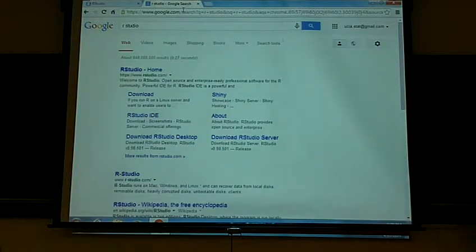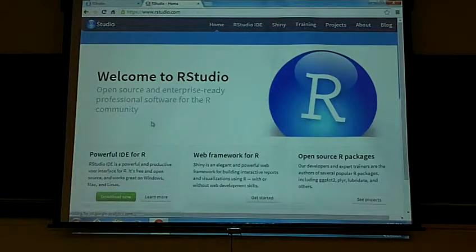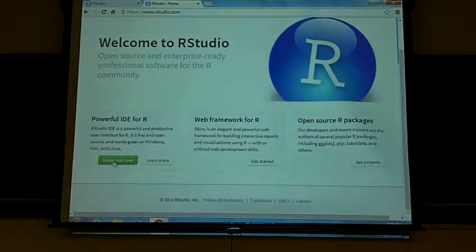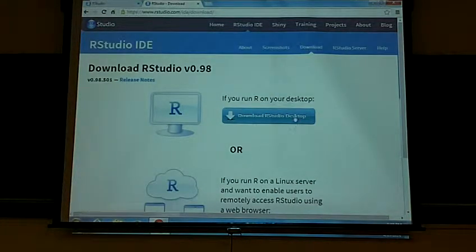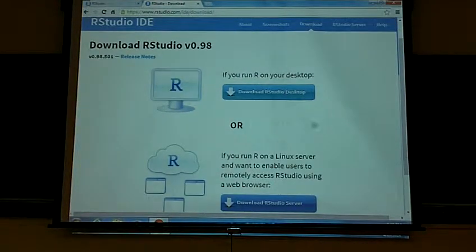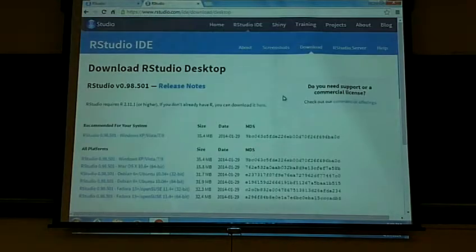So you just type RStudio into Google, or you can click the download one. Just say download now, and it will try to figure out what computer you're using. You get the desktop version. I guess you can get the server version, but just get the desktop one, and it'll figure out what computer type you're using, and you download that and you install it. Should work no problem.